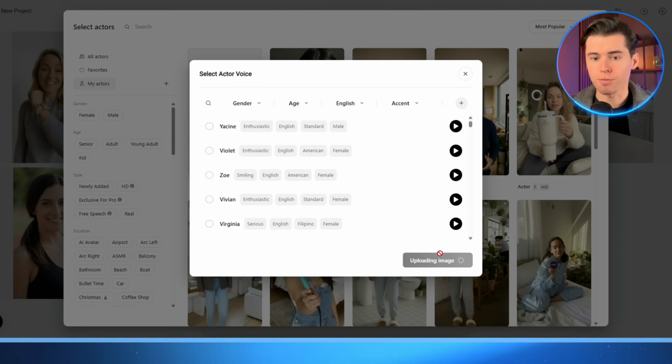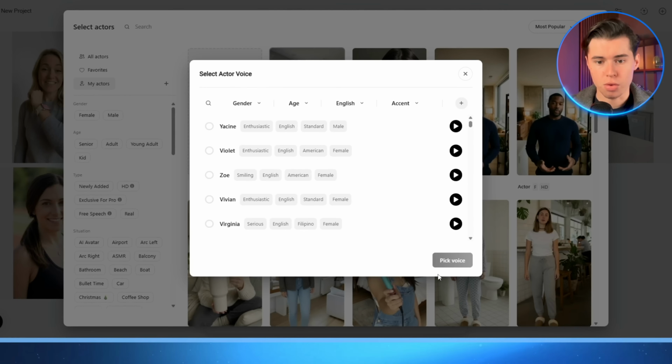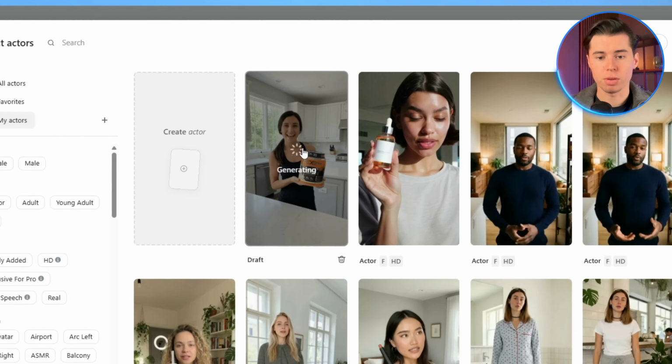You need to select a voice while your character is training, but you can still change it later, which is what I'll do. Training takes a couple minutes, and while that's processing, I need to write the actual voiceover script, which is honestly the part where most people completely ruin an otherwise solid AI ad.